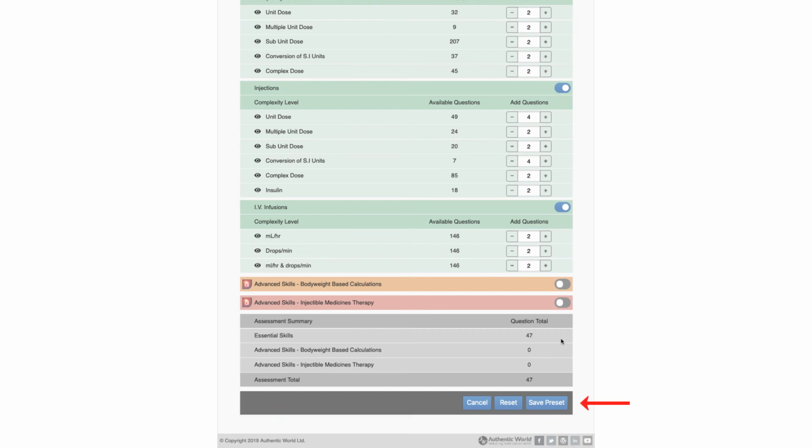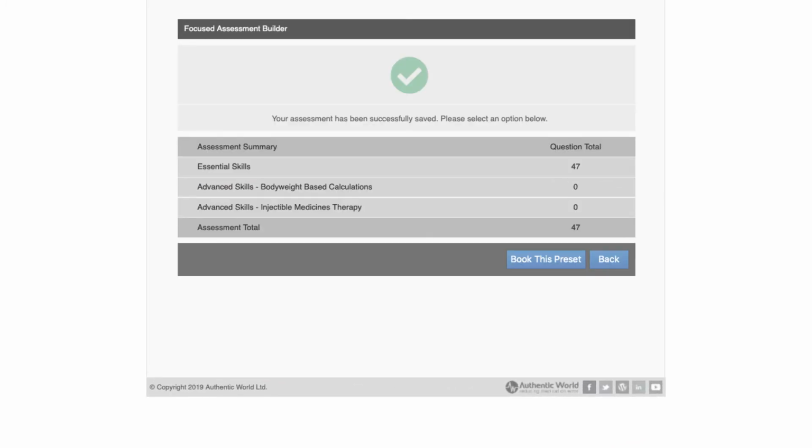Click Save Preset to save the assessment preset. At this stage, your assessment will be saved, and you will have the option to book this preset for a selected cohort or group, or return to your list of available presets.